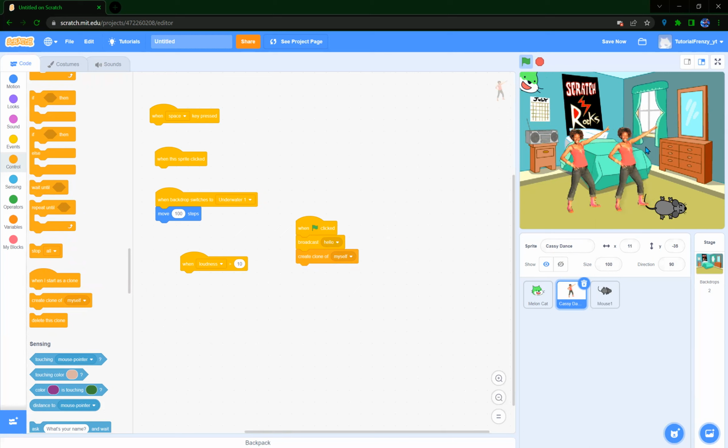Yes, okay. So the clone would only be here until it is deleted or when the flag block is clicked again. As you can see, the clone is exactly the same as Casey here. So we can drag the clone around, and we can also tell the clone to do stuff.